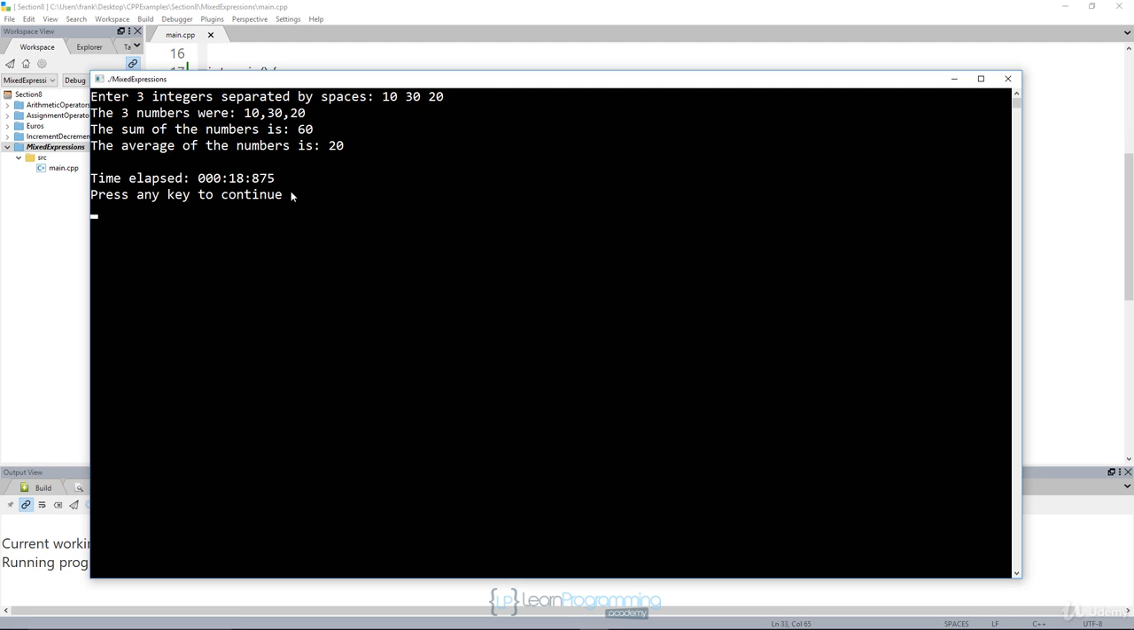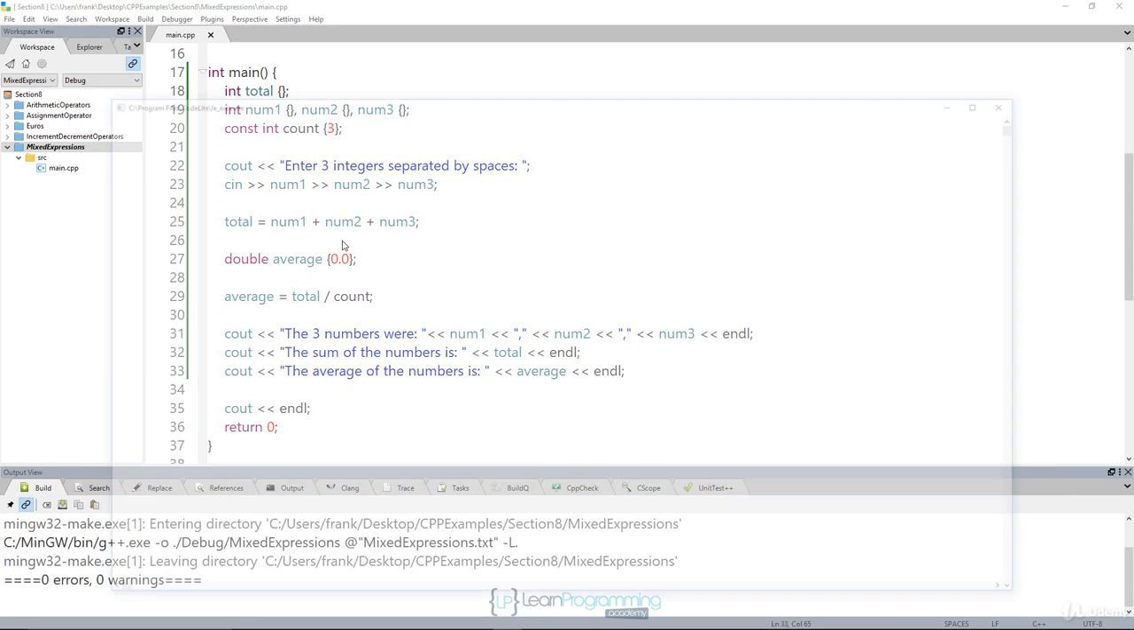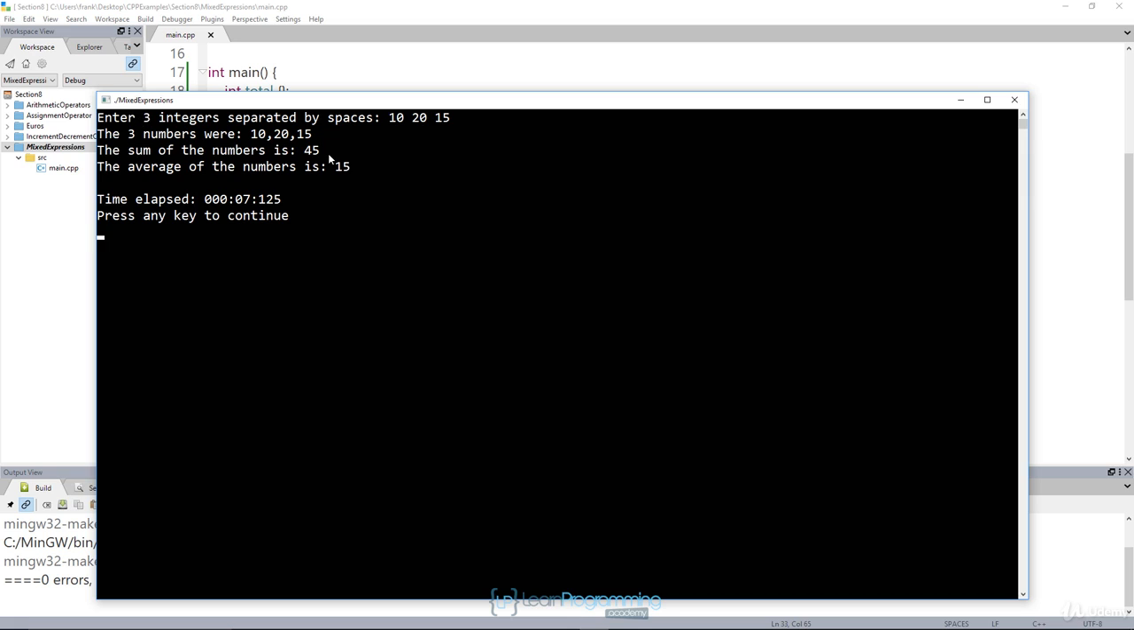I'll press enter. The output says the three numbers were 10, 30, 20. That's correct. The sum of the numbers is 60. That's correct. The average of the numbers is 20. That's also correct. Okay, one more test case. We'll say 10, 20, 15. In this case, we've got 45. The average is 15.